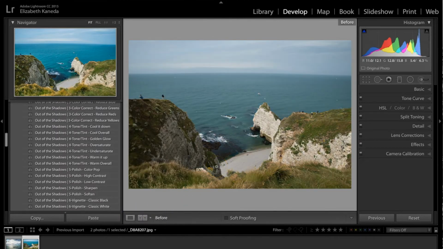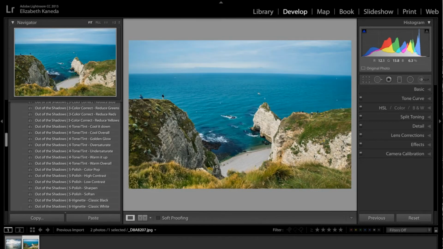So if you do a lot of landscape photography, the Out of the Shadows HDR workflow is really great for this. As you can see, it really improves the photograph.